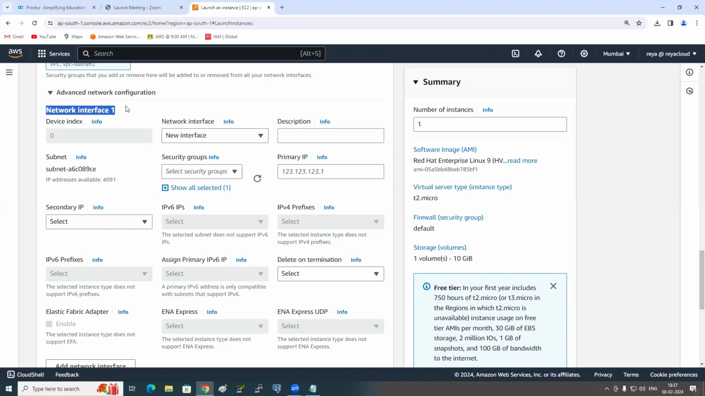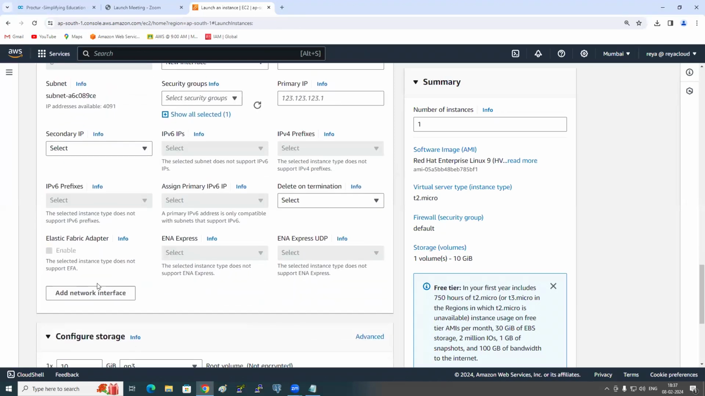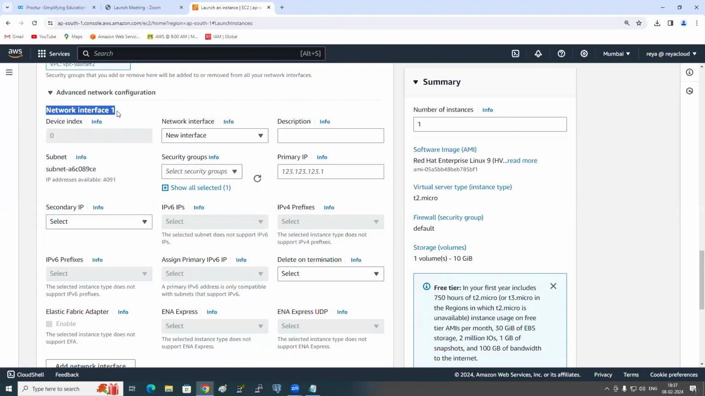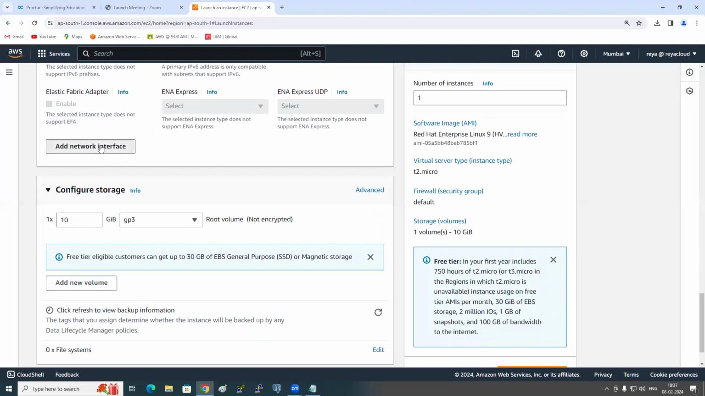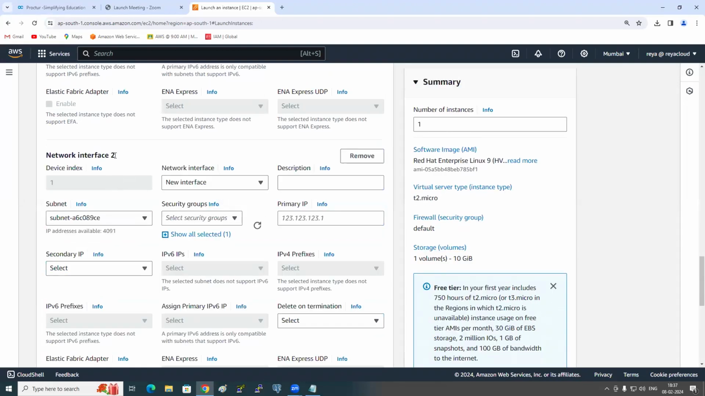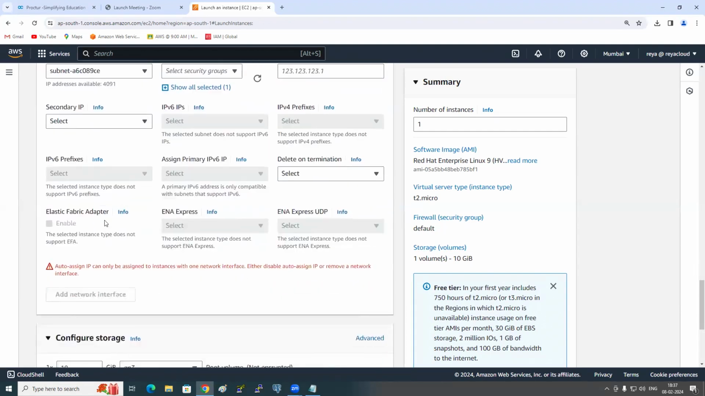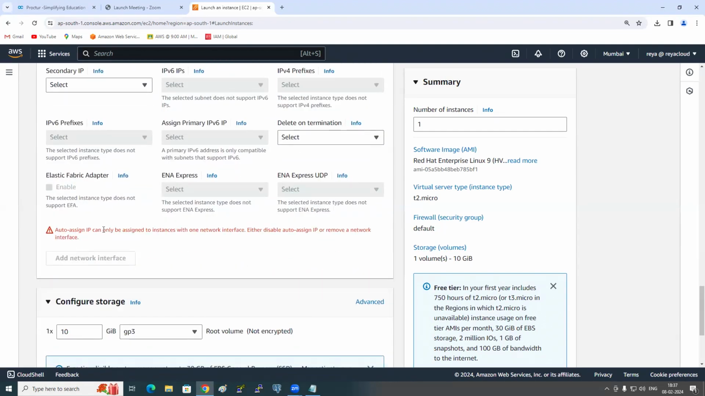Network interface 1 is for private IP. Network interface 2 is for public IP. But if you click on add network interface, you are again associating the network interface to a private IP. If you associate a network interface to a private IP, do you get the public IP anymore? You will not get it. For that reason, you get the error here. Network interface 2 is allocated for public IP, but if you select private IP, you cannot assign the public IP anymore. You got this point?